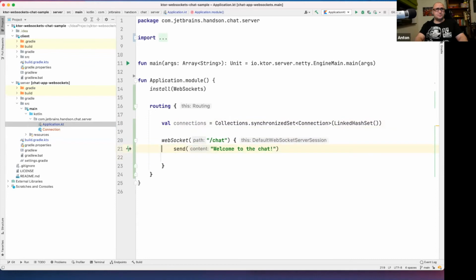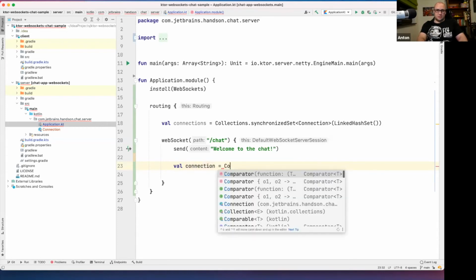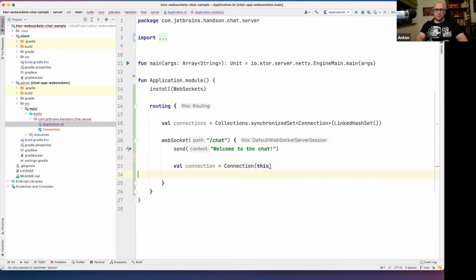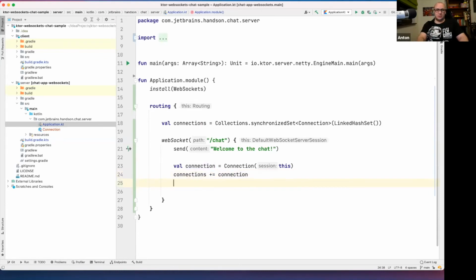The next one is, we have to initialize the current connection. When a new client connects to our service, we are going to instantiate that connection with the current session and put this new connection into our set of connections. So connections plus connection. That's the overridden operator, specifically for collections. So instead of calling .add, we are calling this operator.